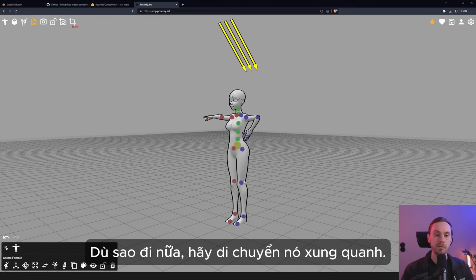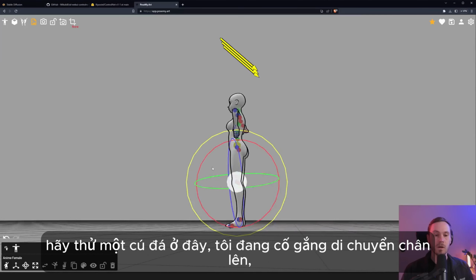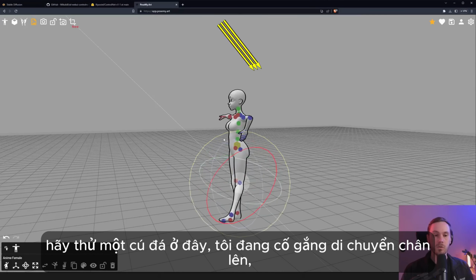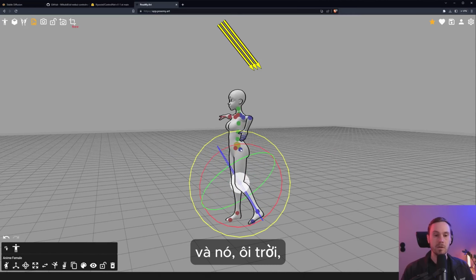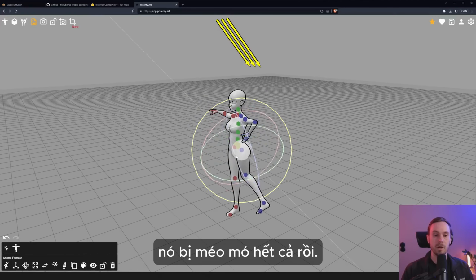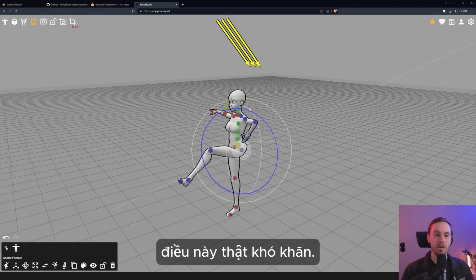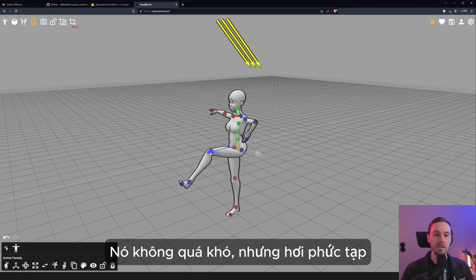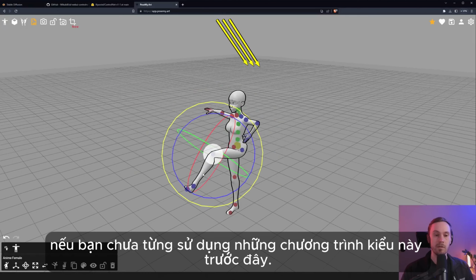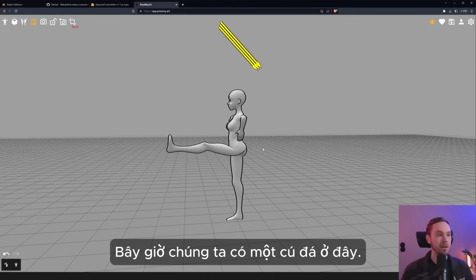Anyway, let's move this around. Let's say, oh, let's do a kick here. I'm trying to move up the leg and it's all wonky, whatever. It's moving around, but oh, this is hard. Well, it's not super hard, but it's a little finicky if you haven't used these kinds of programs before. Now we have some kind of a kick here.